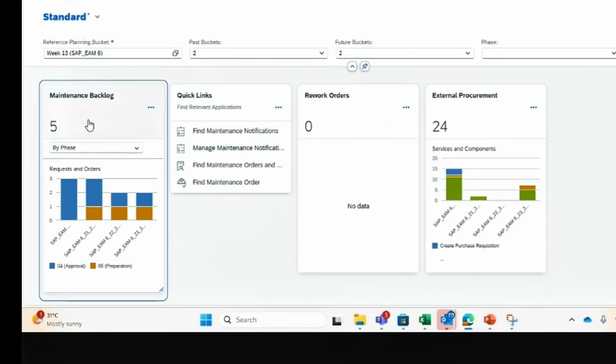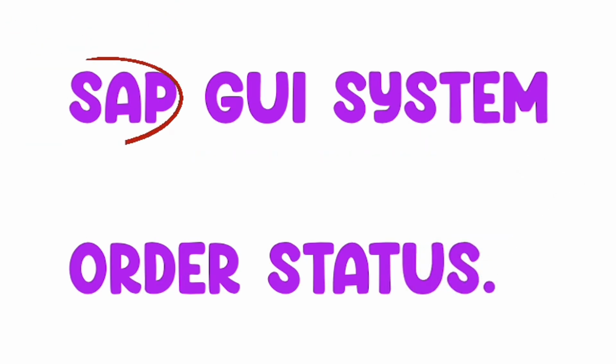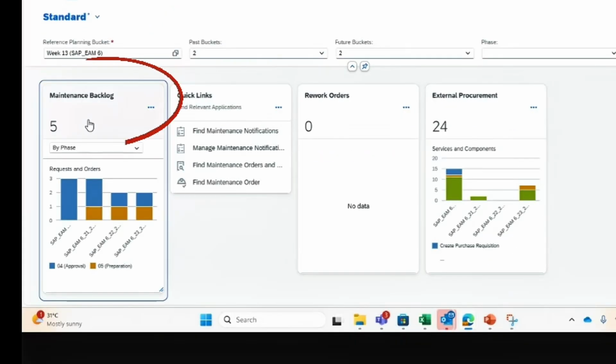And we all know that in the SAP GUI system, he can only know that by using the order status to know if it has been released. But here he does not really need to open up the work order to know this. We already have one screen that can tell him if all of these have been approved, if these materials are already ready before he sends it out, and also his priority as well.